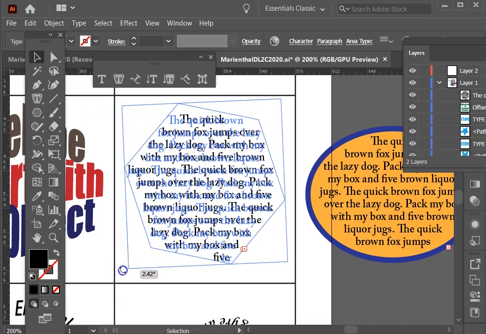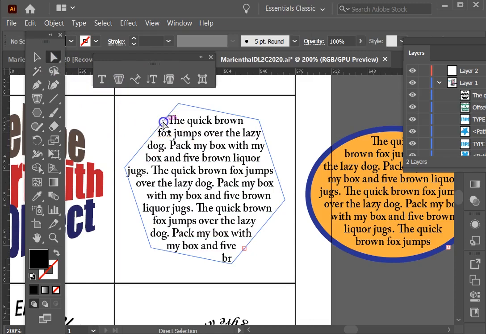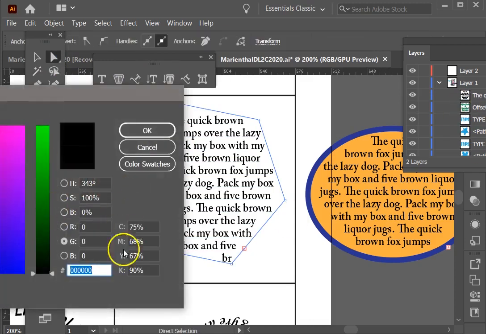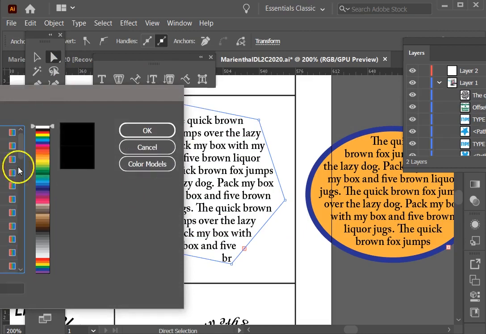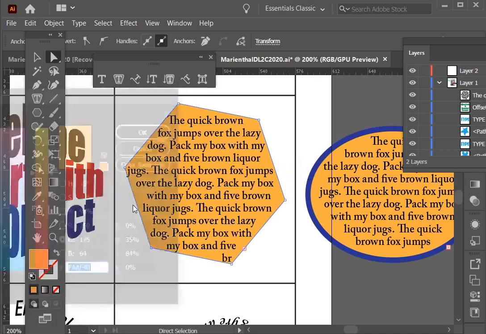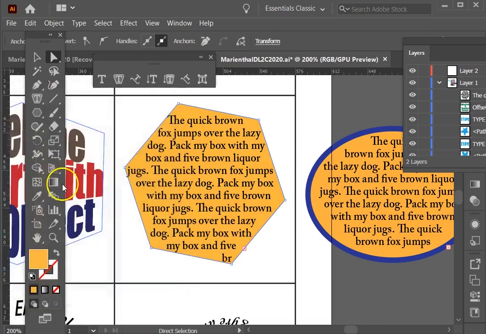And just out of curiosity, if I rotate that a little, does that fit any better? That might be okay. Now, what I want you to do is use the direct select tool and select the shape and then add color to it. Just might lighten that a little. So that's a fill. I've got black type and a gold fill.